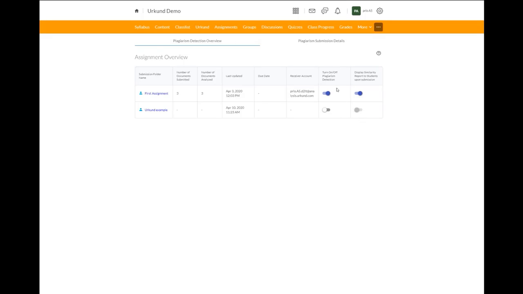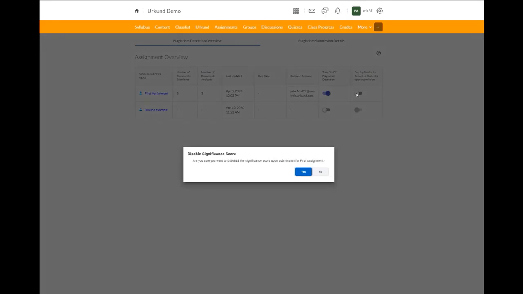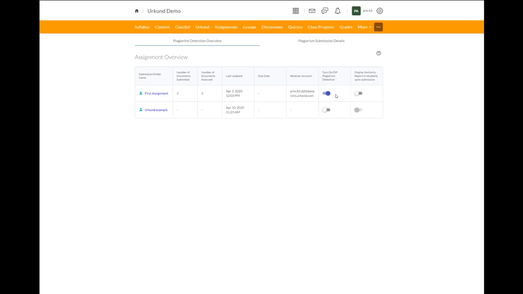If you decide to have the plagiarism detection tool on, you can also decide whether you would like to display the similarity report to students upon their submission of their assignment. And this is only available if the plagiarism detection is turned on. However, you can turn it off and still have the plagiarism detection turned on, so only the instructor can view it. So now we will move to the next section for plagiarism submission details.